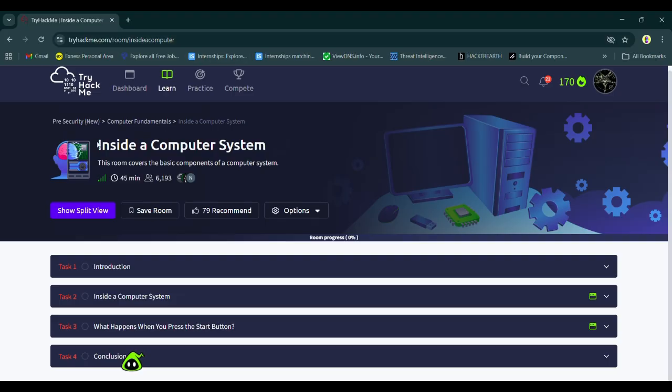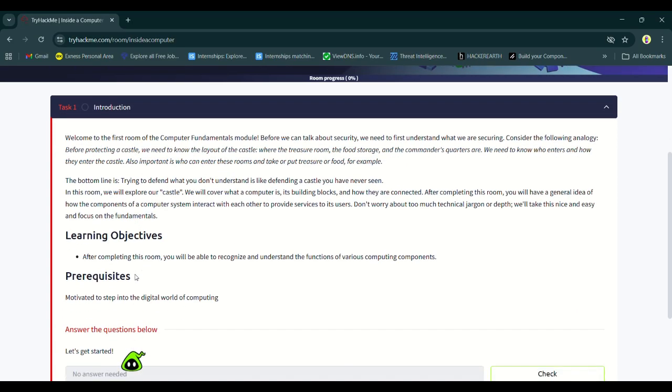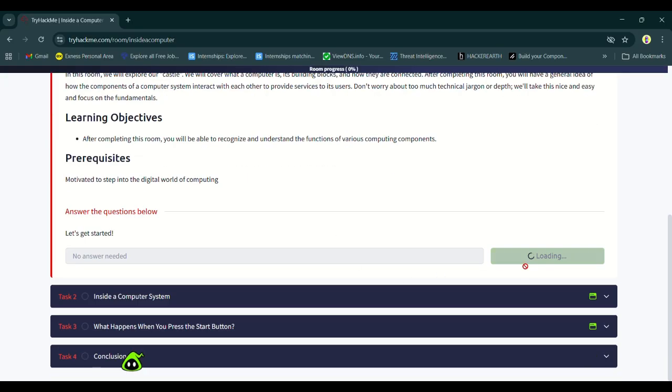So today I learned about what's inside a computer system. First, let's go through the introduction. Before protecting any system or before attacking any system, we first need to understand what a system does. We need to understand what is really happening within a system. Trying to defend what you don't understand is like defending a castle you have never seen. So we'll explore our castle, learn its building blocks, and how they are connected. So, let's begin.